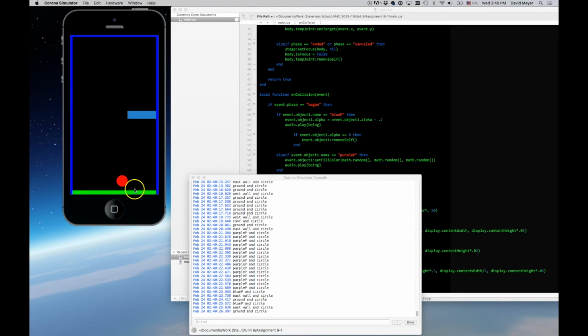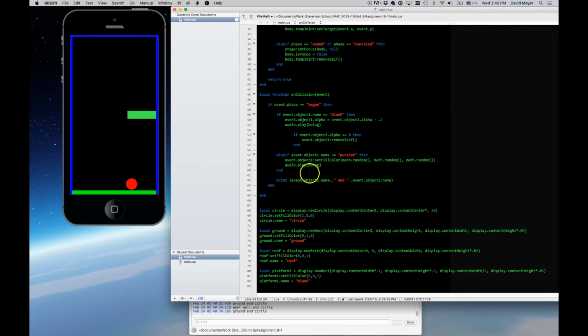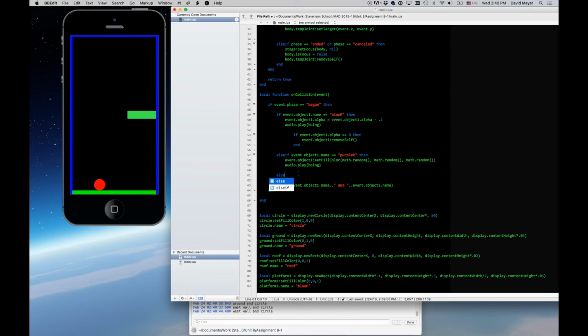Of course, when that thing disappears, there will be no more objects to collide with except for the color changing platform. So we've got the boing sound playing. Now, what about all the other objects that it hits, the walls and such? How do we deal with those? Well, what we can do is rather than end this if statement where we're checking the names of the objects, we'll just put an else.